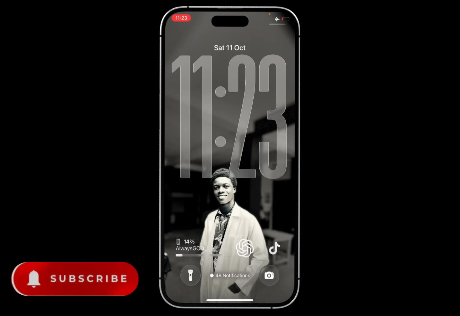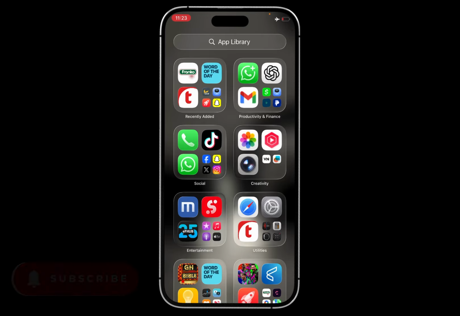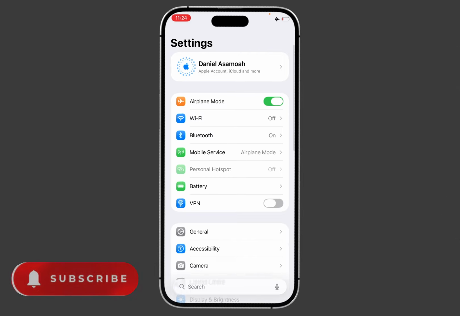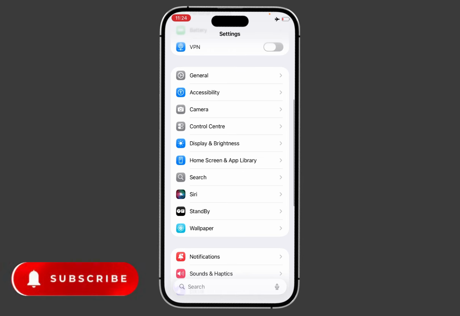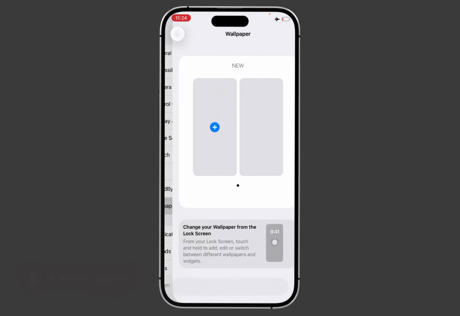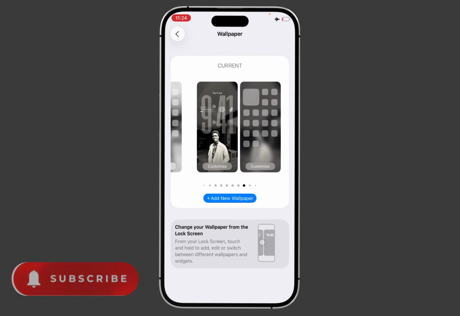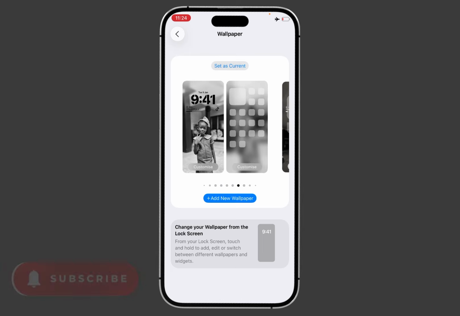So the first thing that we're going to do is to go to settings. This is the settings app that has the new iOS 26. After moving to settings, you're going to look for wallpaper. After finding wallpaper, just tap on it and it will take you to this particular place.